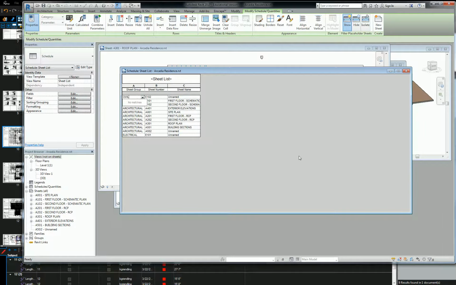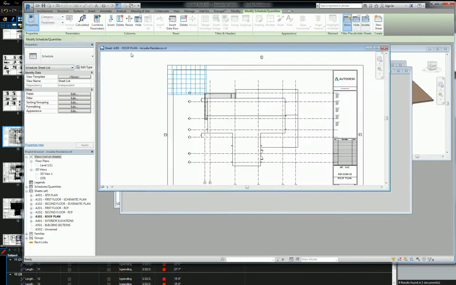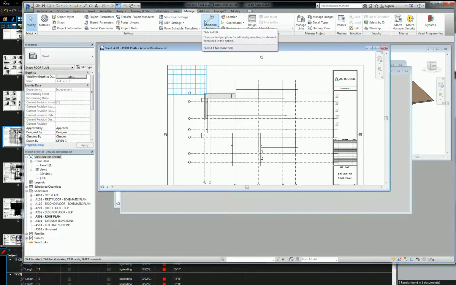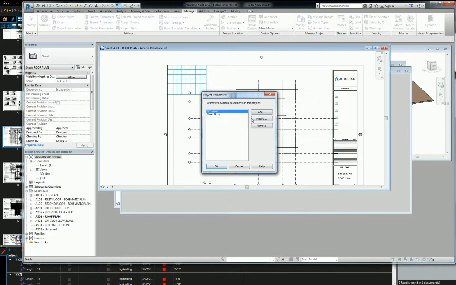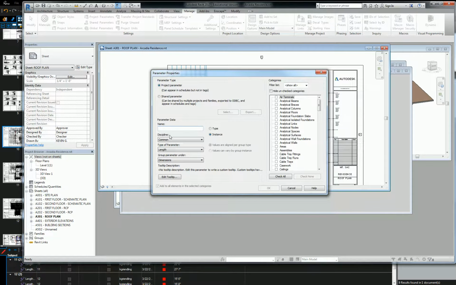I'm going to create one for civil, create one for landscape. So civil is going to be called C101, landscape is going to be called L101. Now the problem I have is that if I organize it by sheet group, it's going to be architectural, civil, electrical, landscape, which isn't the proper order. So let's drop in another parameter. We're going to do another project parameter. We're going to call this one sheet order.